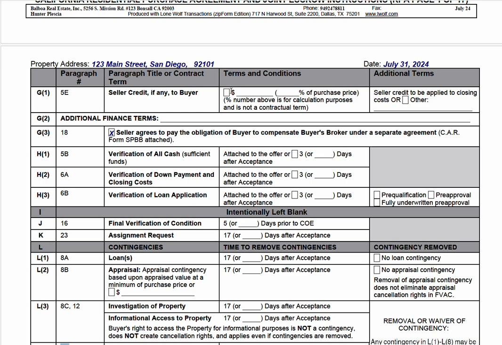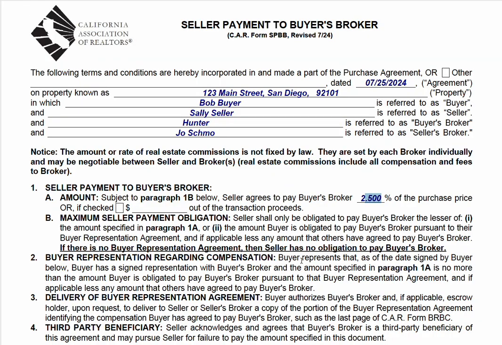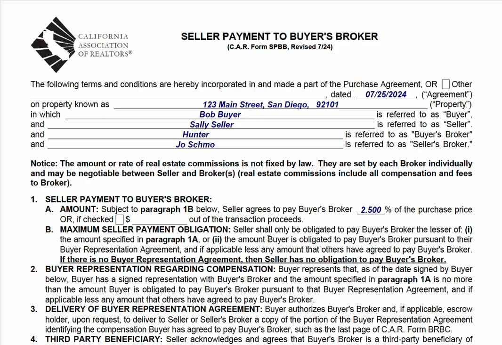But if not, leave it alone, because to get paid, you're going to check this box. This is what I recommend here. You're going to check seller agrees to pay the obligation of buyer to compensate buyer's broker under a separate agreement, and then it incorporates the SPBB form. And I'll give you a sneak peek. This is what it's referring to, a simple one-page form, and that's where the buyer's agent's securing their commission.